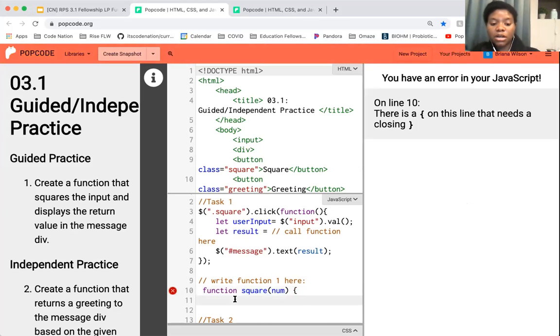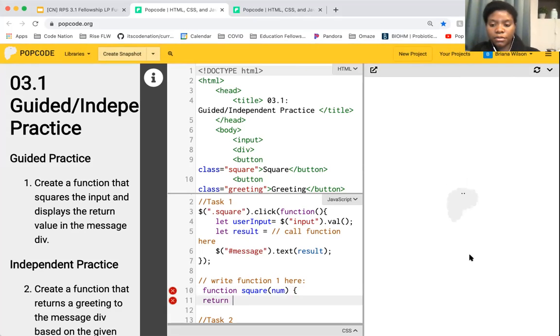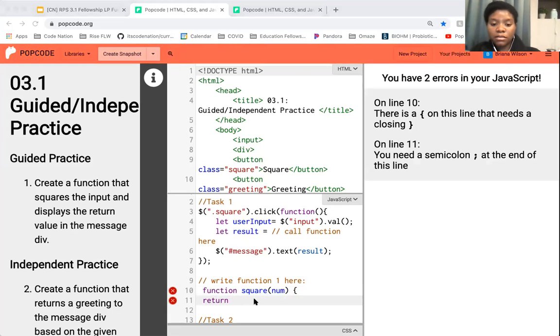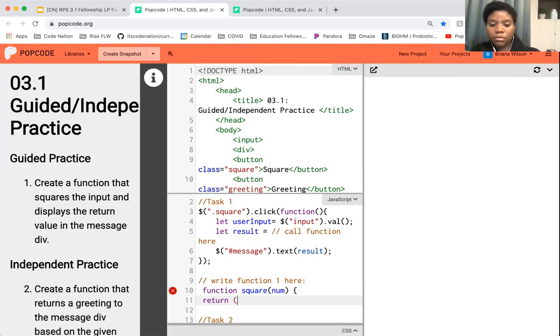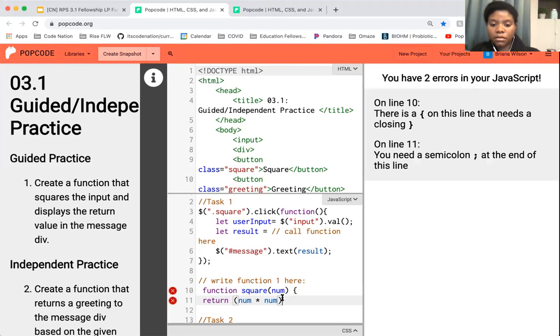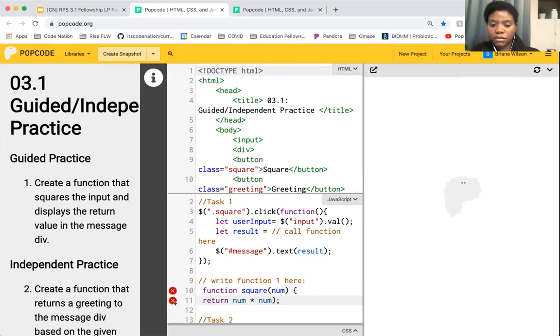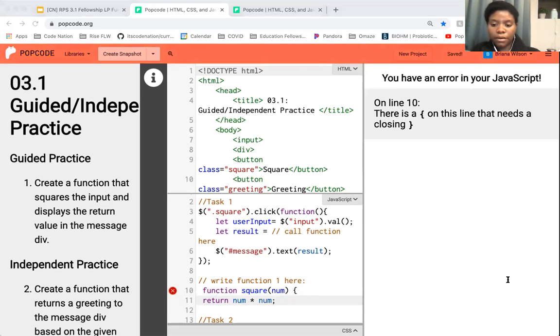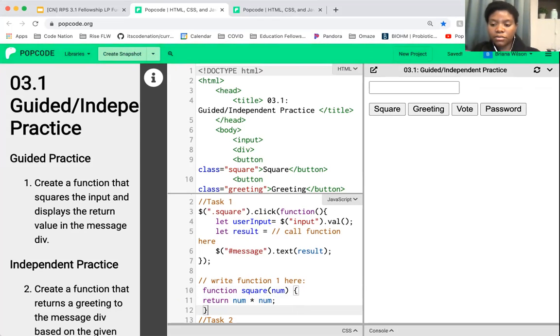And we want it to return. What do we want it to return? We want it to square the numbers. So we square things by multiplying them by themselves. Square number by number. And we do not need these parentheses. Okay. And we want to close this. All right, so now we've written function 1.